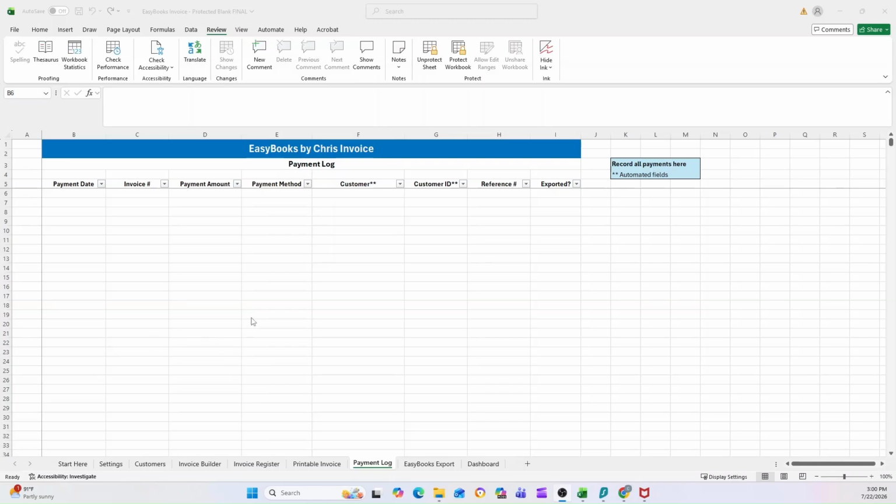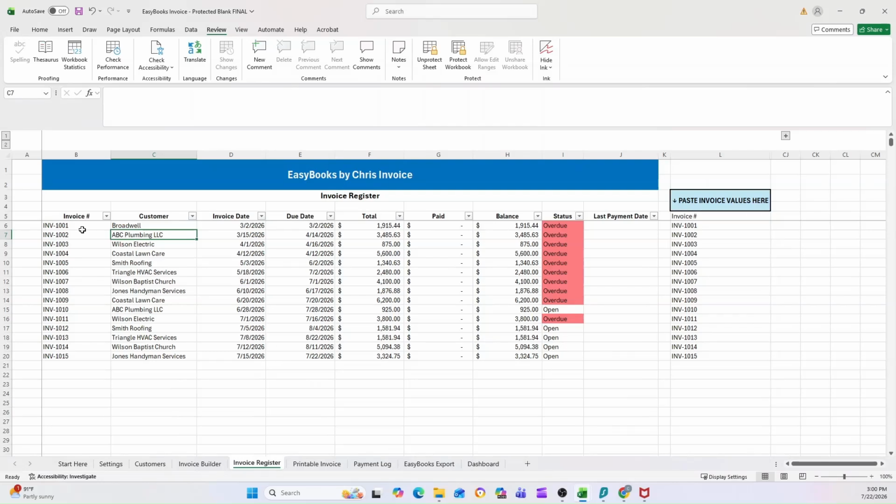So this is going to start with some preloaded data on the part where we start receiving payments for some invoices. You can see right now we're on the payment log, and it's blank. There's been no payments recorded as of yet. If we click over here to our invoice register, you can see there's been a number of invoices billed out. And when you look over here, there's been nothing paid, right?